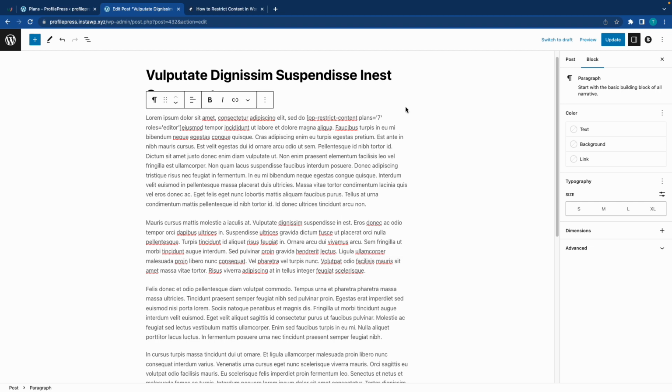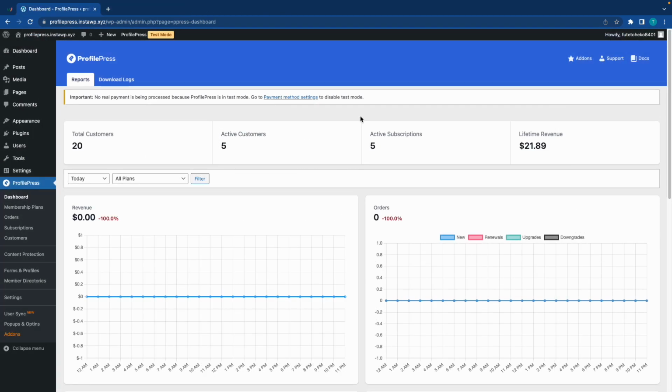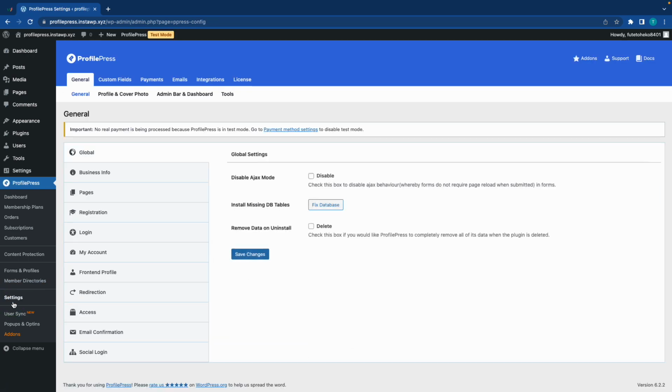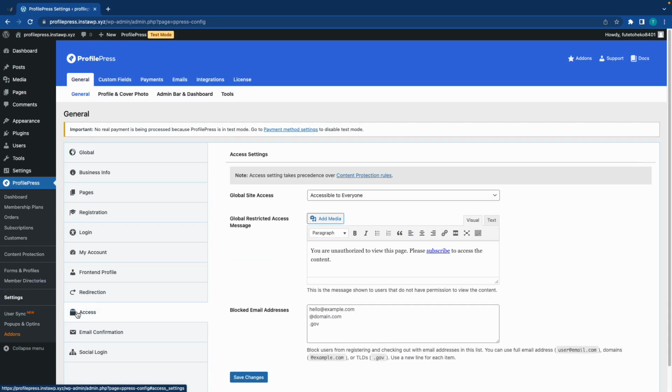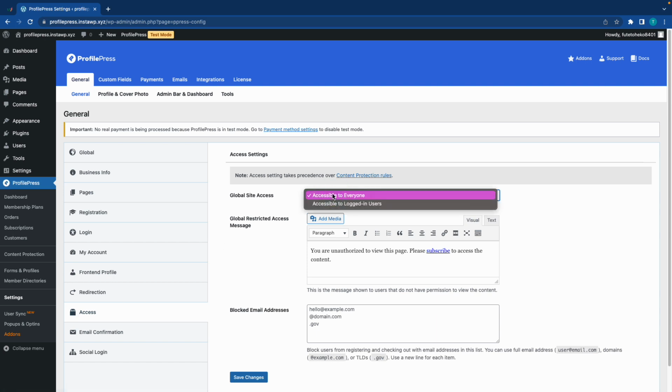Alright, so finally I'll show you guys how to restrict content on your entire website. You just want to go to settings on the left. Once you're in settings, click on access and you'll see your global site access options. So by default, this site is accessible to everyone, but you can make it so that only logged in users have access. And keep in mind that these settings supersede content protection rules. Let's choose logged in users.